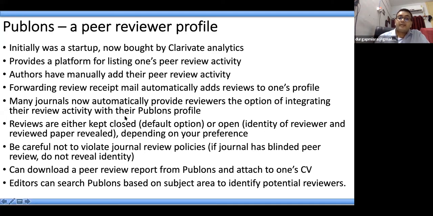Reviews can be kept closed or open depending on your preference and depending on journal preferences. It's important to understand not to violate journal review policies. If a journal has blind review, then do not reveal your identity. You can download a peer review report from Publons and attach it to your job interview attachment, and editors can also search Publons based on subject areas to identify potential reviewers. So it's an important tool for editors as well.